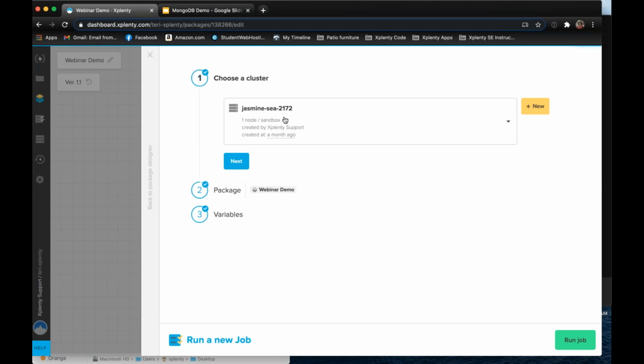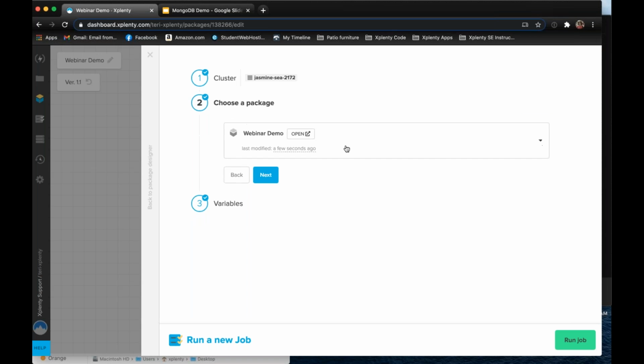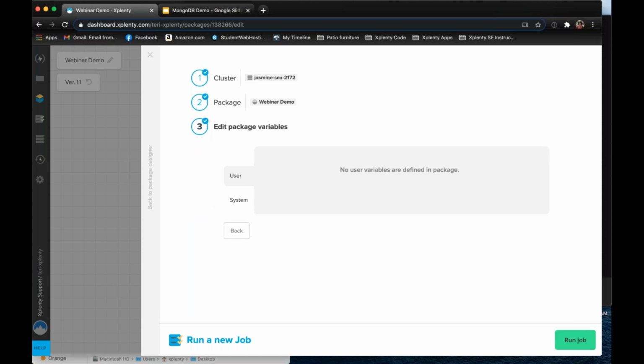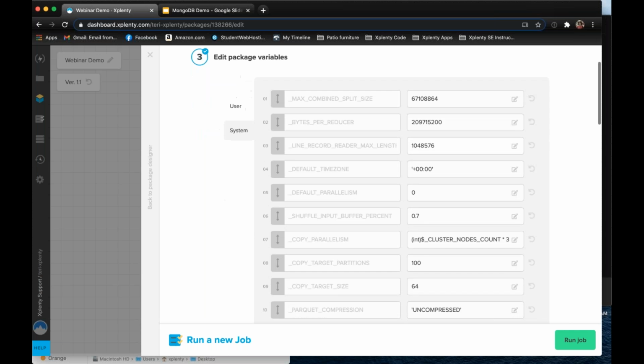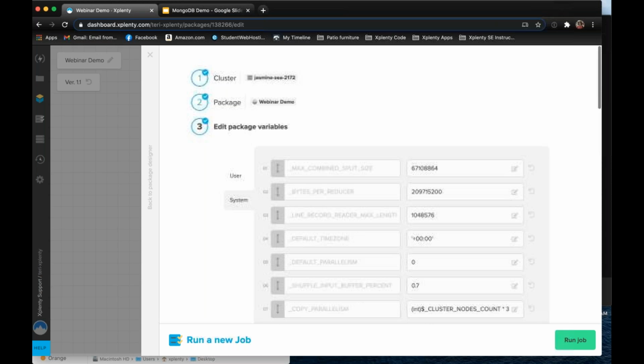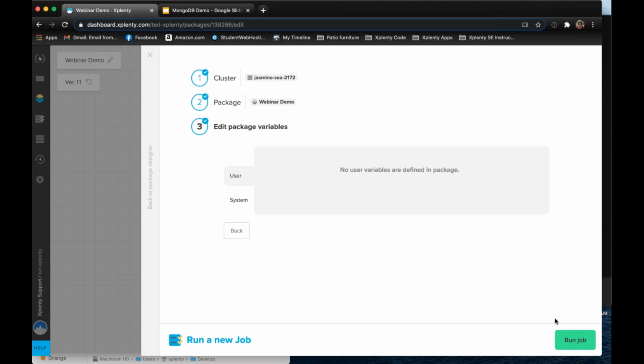Okay, so I already have a sandbox cluster up and running. It's found that, so that's terrific. Here is the name of our package. That's the one we want. And then in here as a third step, the user has the option to edit the values of any of the variables that they may have created or any of these system variables that exist in Xplenty. Now, I think for us, all those default values are perfect. Go ahead and run that job.